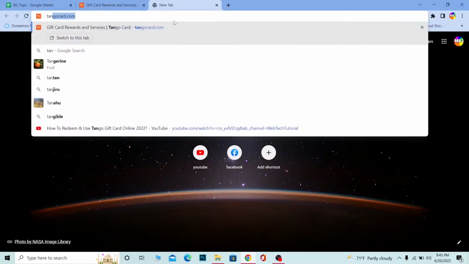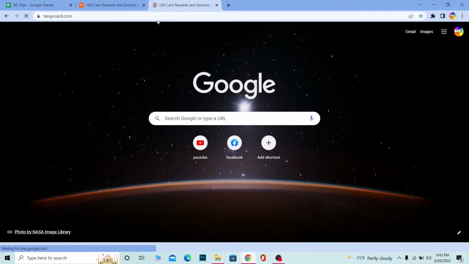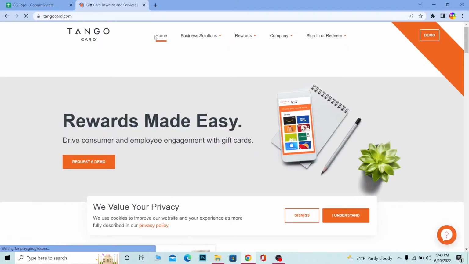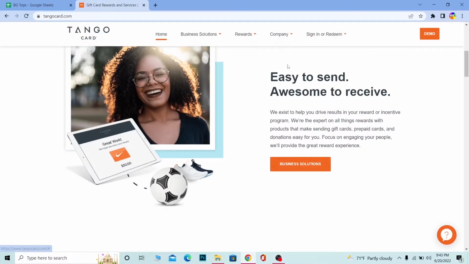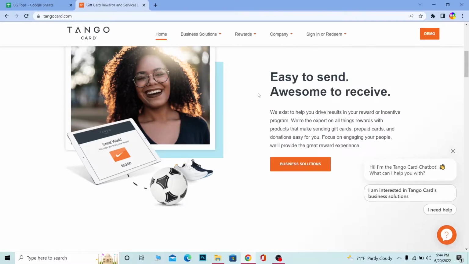First step, you want to search for tangocard.com, which is the official website of Tango Card. Once you search for it, it's going to bring you over here, and this is basically what Tango Card is, alright? So for those people who do not know what Tango Card is, you can come to their website to read it, or you can pause this video to see what Tango Card is, alright?